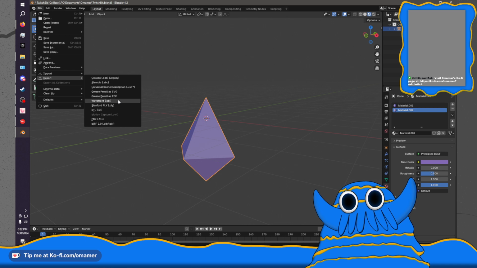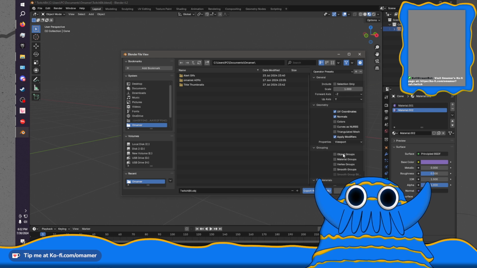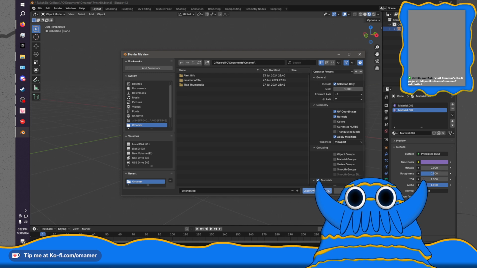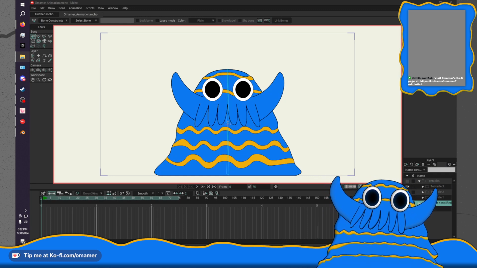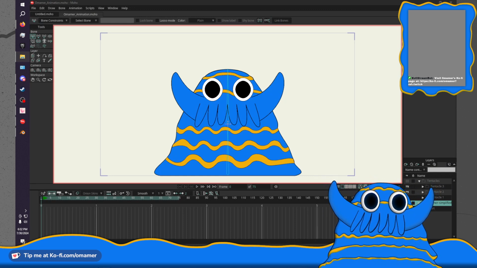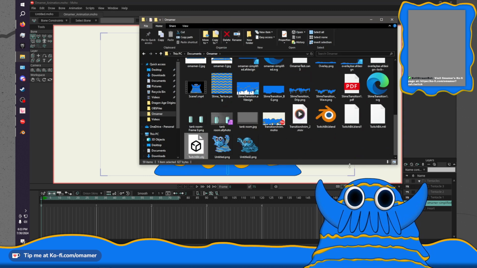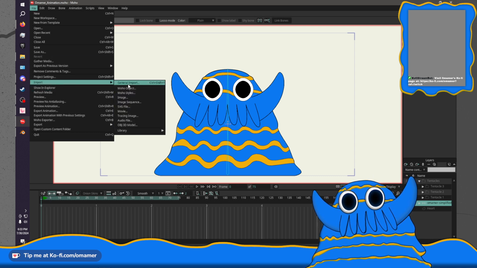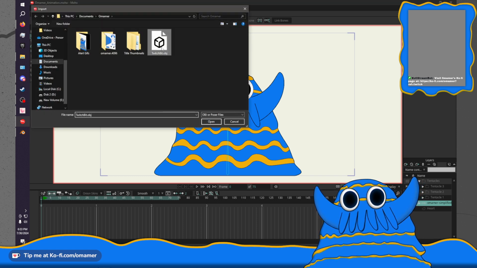And export a Wavefront. And we are going to make sure that we include selection only. And export. Now I can come in here to the file, this thing, and there it is, twitchbit.obj, and hopefully, if all is well, I should be able to come over here and import.